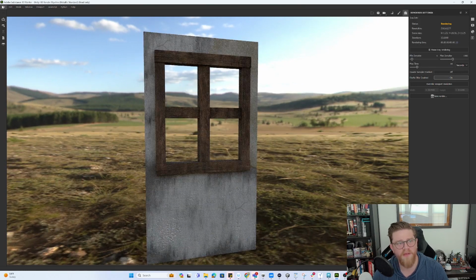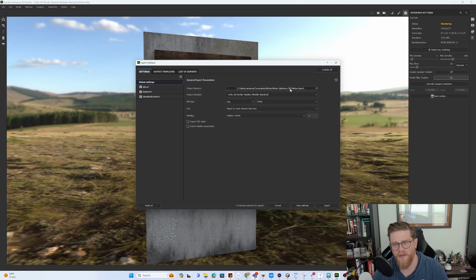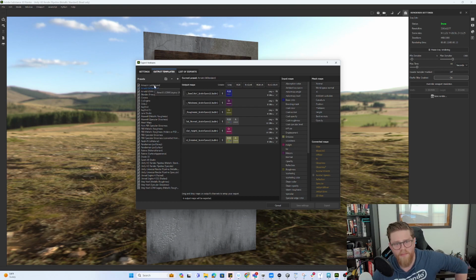At this point, we can come up here and go to File, Export Textures, figure out where you want to put it, and then come over here and make sure that you are doing the output that's going to make sense. So if you're using Maya Arnold, you have that in here. If you're using Unity, this is one I use all the time, is Unity's URP or HDRP, Unreal, V-Ray, etc.